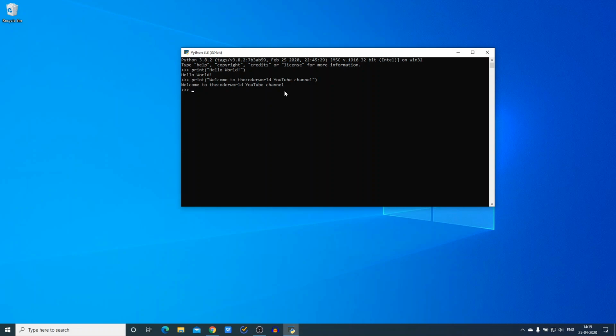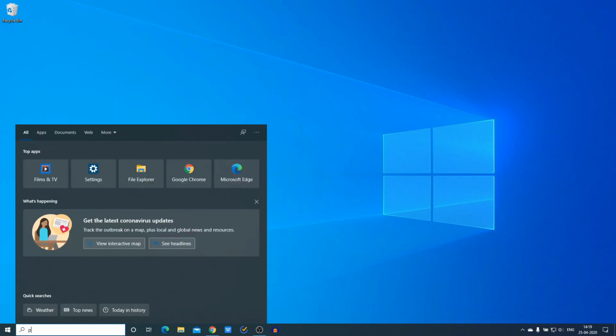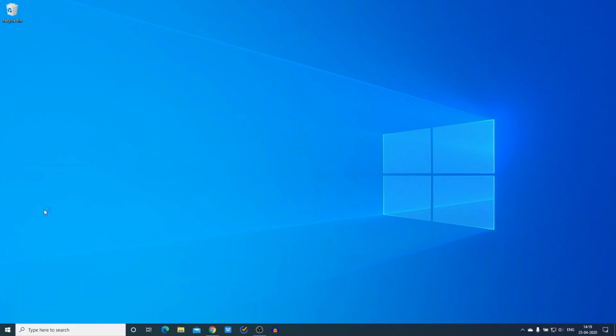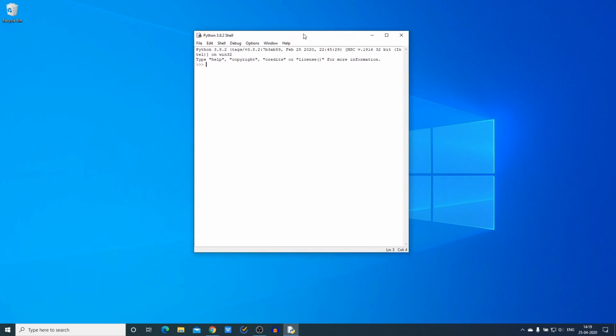Now if you want to use the Python IDE, then you have to search for Python and here you will find Python IDLE. Just open this application. So here we have our Python shell. Using this shell also you can do your Python programming. Let me use a print statement and print hello. Then hit enter. Here you can see hello. This way you can install and set up Python on your Windows 10 computer.